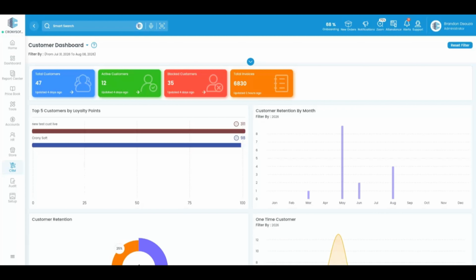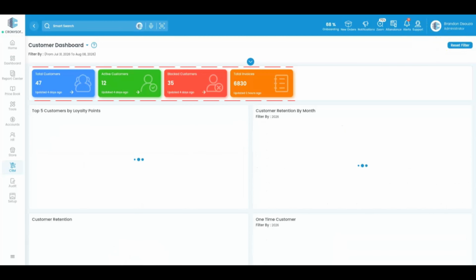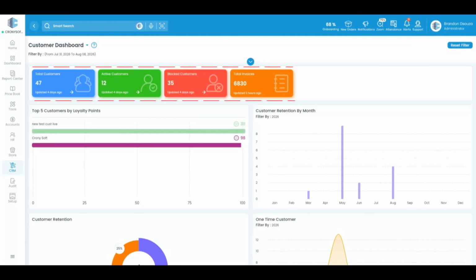At the top of the dashboard, you will see summary cards. These cards show important totals such as total customers, active customers, blocked customers, and total invoices. Each card gives a quick snapshot of customer activity and helps you understand how many customers are saved, how many are active, how many are blocked, and how many invoices are connected to customer activity. This is useful for quickly checking the overall customer status in your back office.